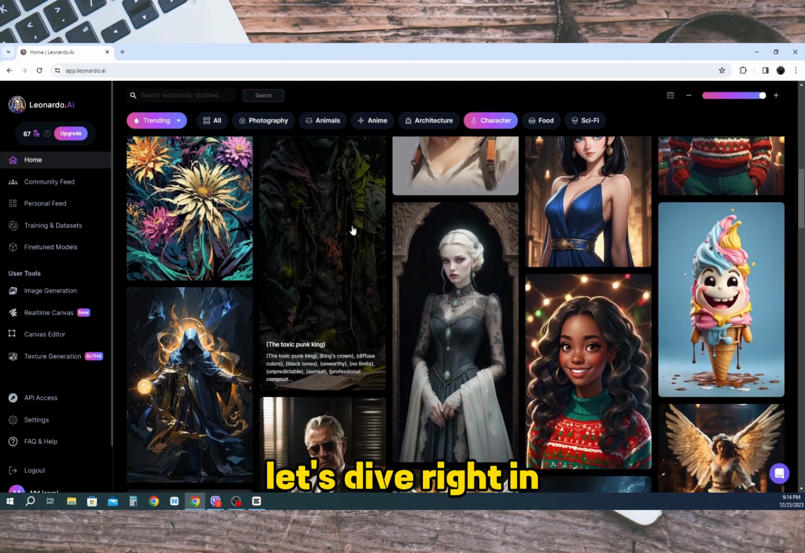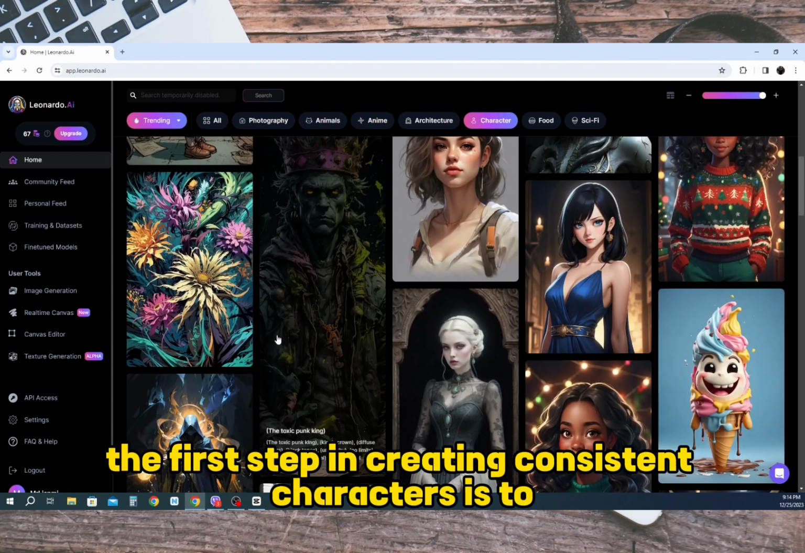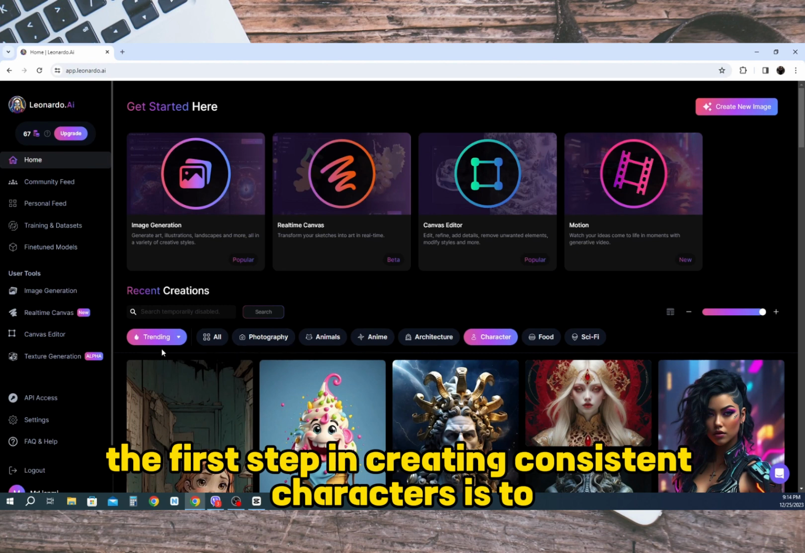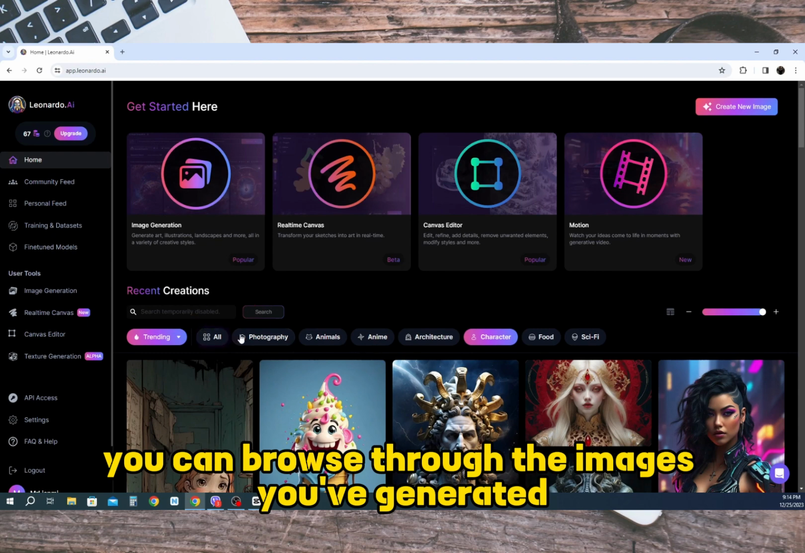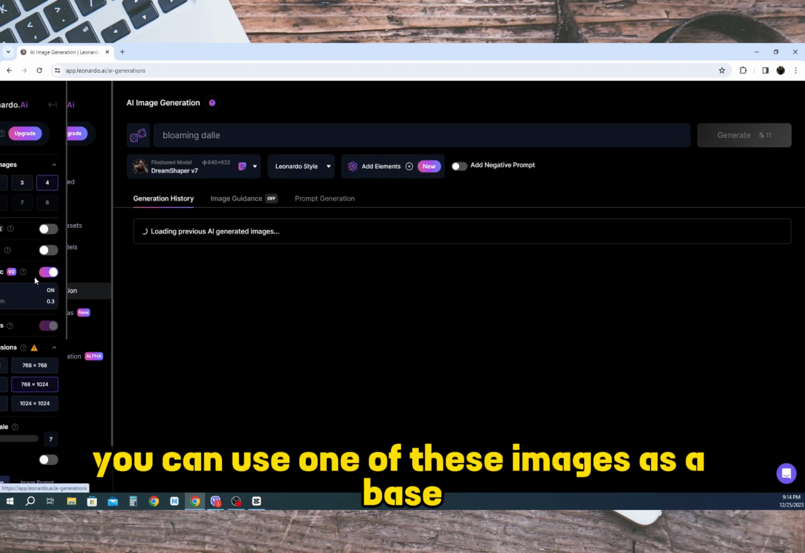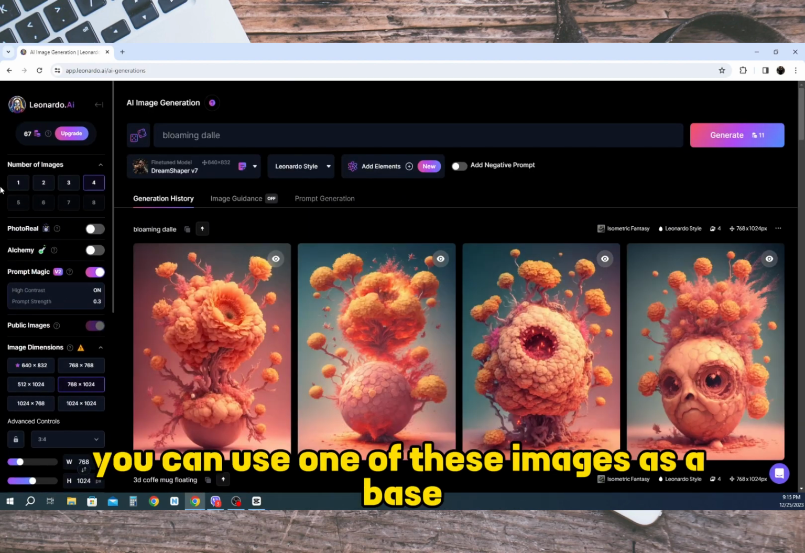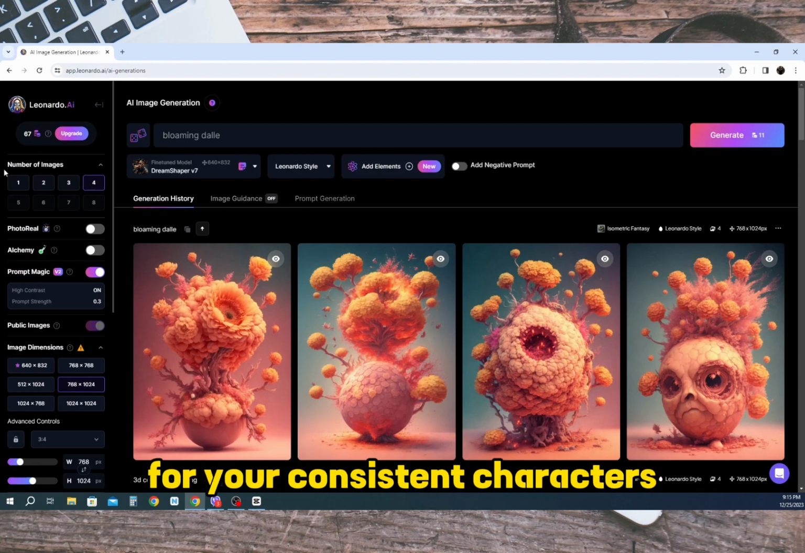Let's dive right in. The first step in creating consistent characters is to log into Leonardo AI. Once you're logged in, you can browse through the images you've generated. You can use one of these images as a base for your consistent characters.